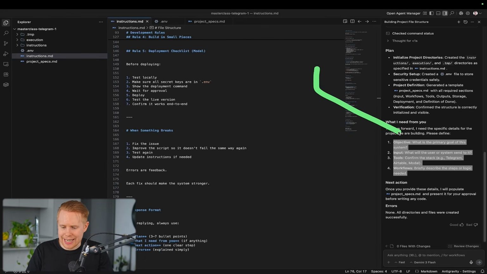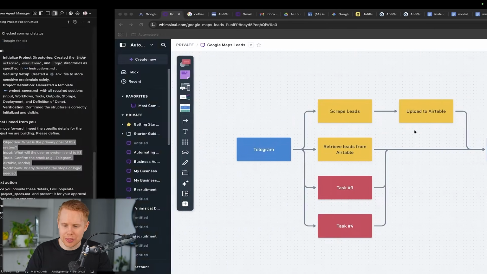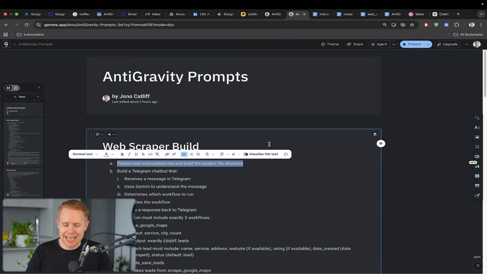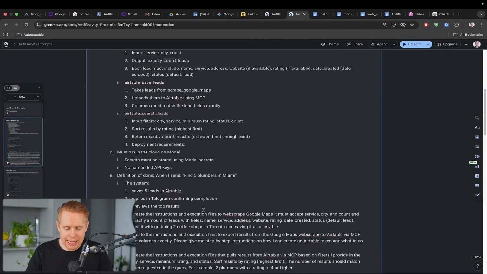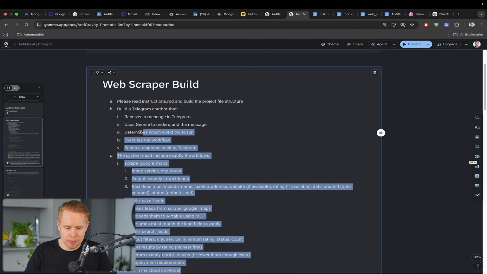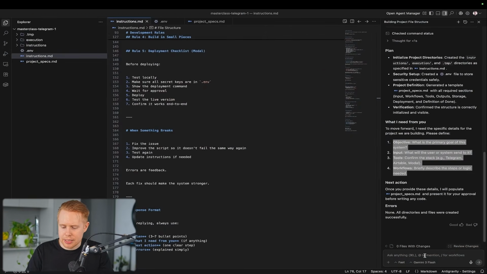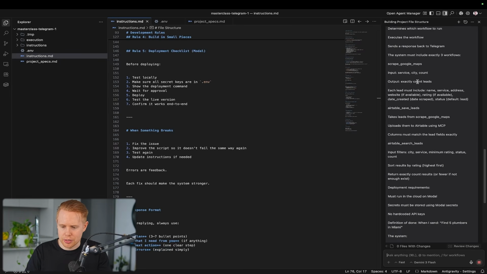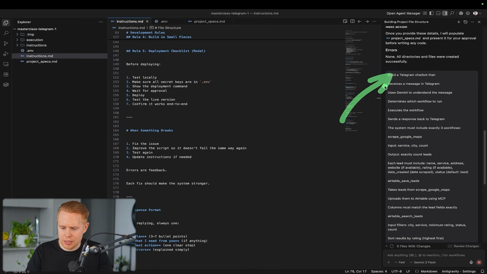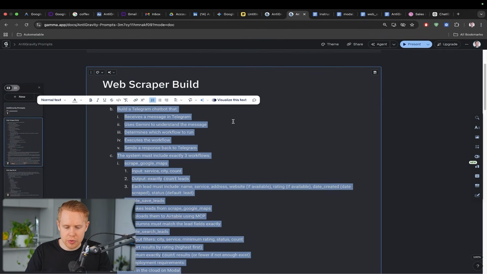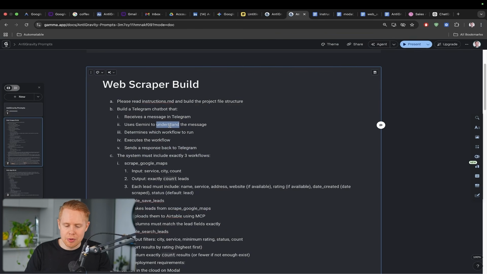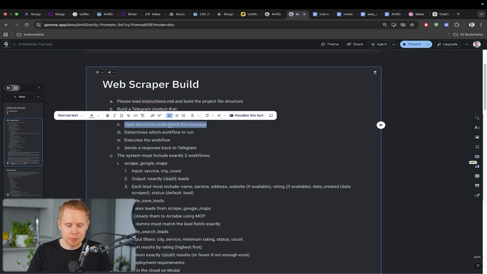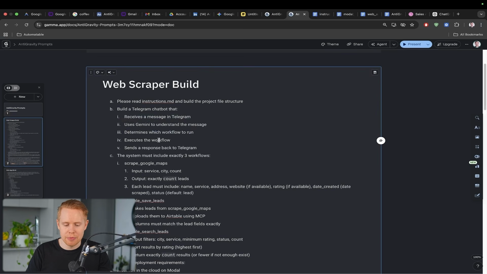Now we need to take the next step right over here, which is actually telling Antigravity what it is that we're building, okay? So I'm going to copy and paste the second prompt in here, and this is going to be a rather big one, so we're just going to copy all of this and work through it together. But I'm now messaging Antigravity saying the actual project we're building. So essentially, we are building a Telegram bot, and in a nutshell, we're going to receive a message from Telegram. We're going to plug it into Gemini for the brain to think about what we're doing, determine which workflow to run, execute the workflow, and then send a response back to Telegram.